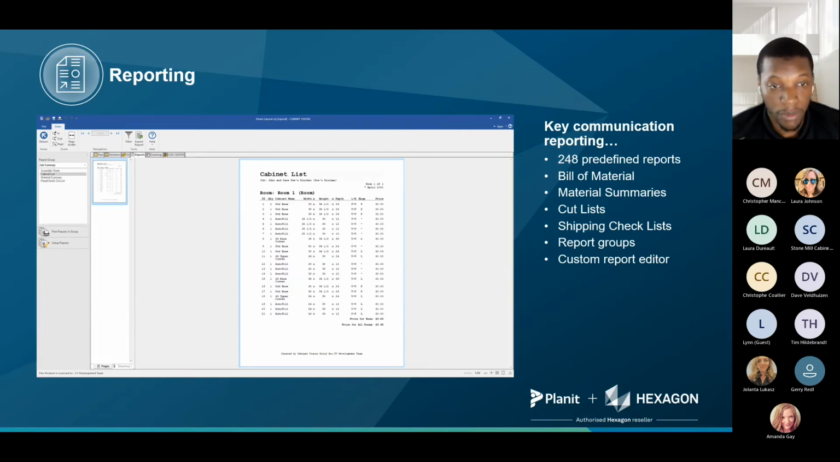We also have some reports for shipping. So this one you can see is a cabinet list. The cabinet list will list all the cabinets and assemblies you have in your project with sizes, hinge location, and also a note for you to know what the finished end is. So is it finished left, is it finished right? And if you want, you can also add the price for each item you are shipping as well.